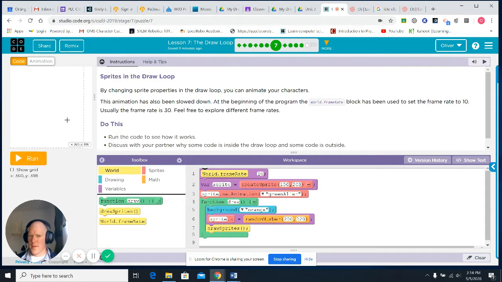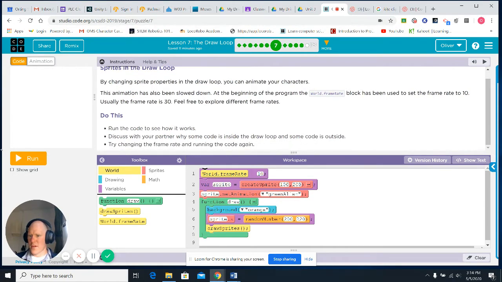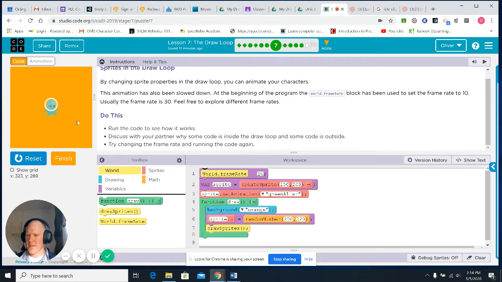Sprites in the draw loop. Okay. Run the code to see how it works. Discuss with your partner. Find your friend at home, a parent, sister, brother, your dog. Talk to somebody about this. Look at that. See how this works. World frame rate 10. Sprite, green alien, yeah. Orange background, we got that. Sprite X, draw sprites. How do you think that's working?